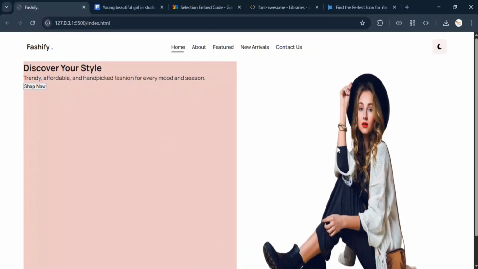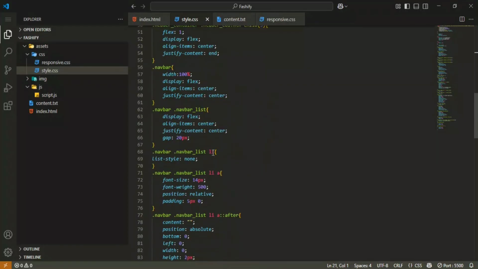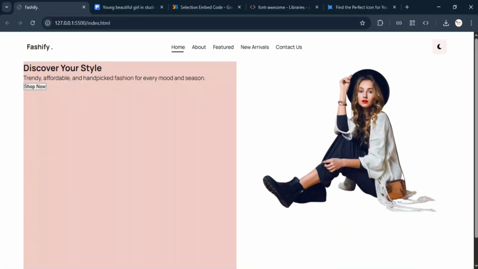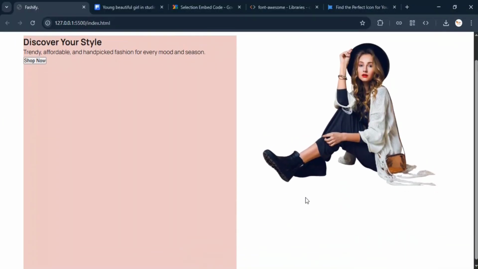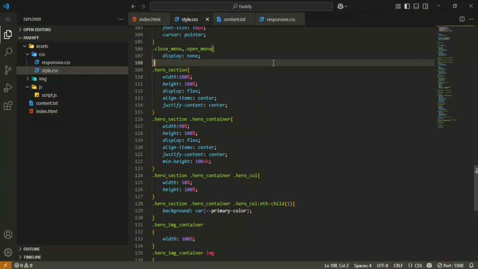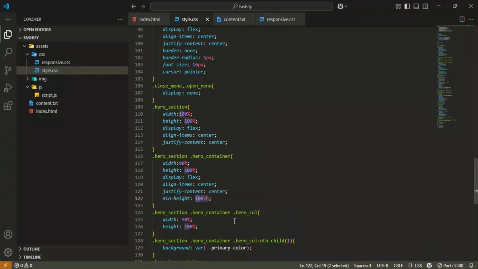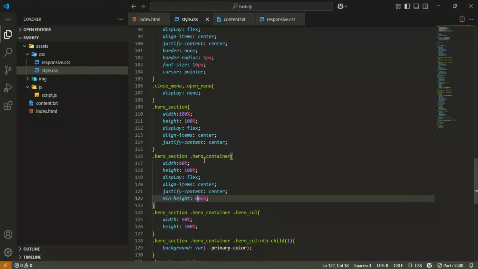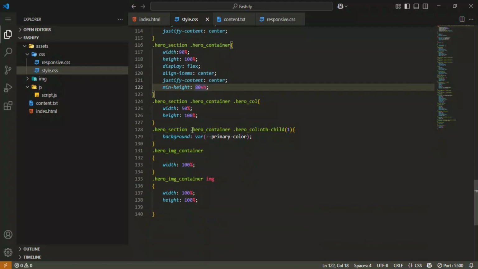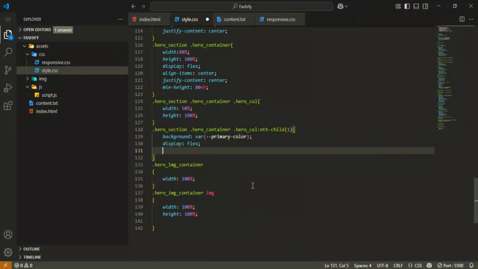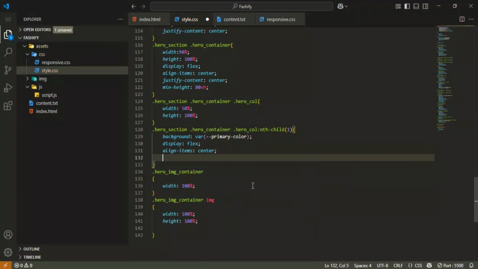Okay, we are going to fix this image also. For that we are going to remove that 100% of image container. This one is nice. Okay, 100 vh, let's decrease it to 80 vh. Okay, then for nth child I am going to give display flex, align items center, and justify content center.